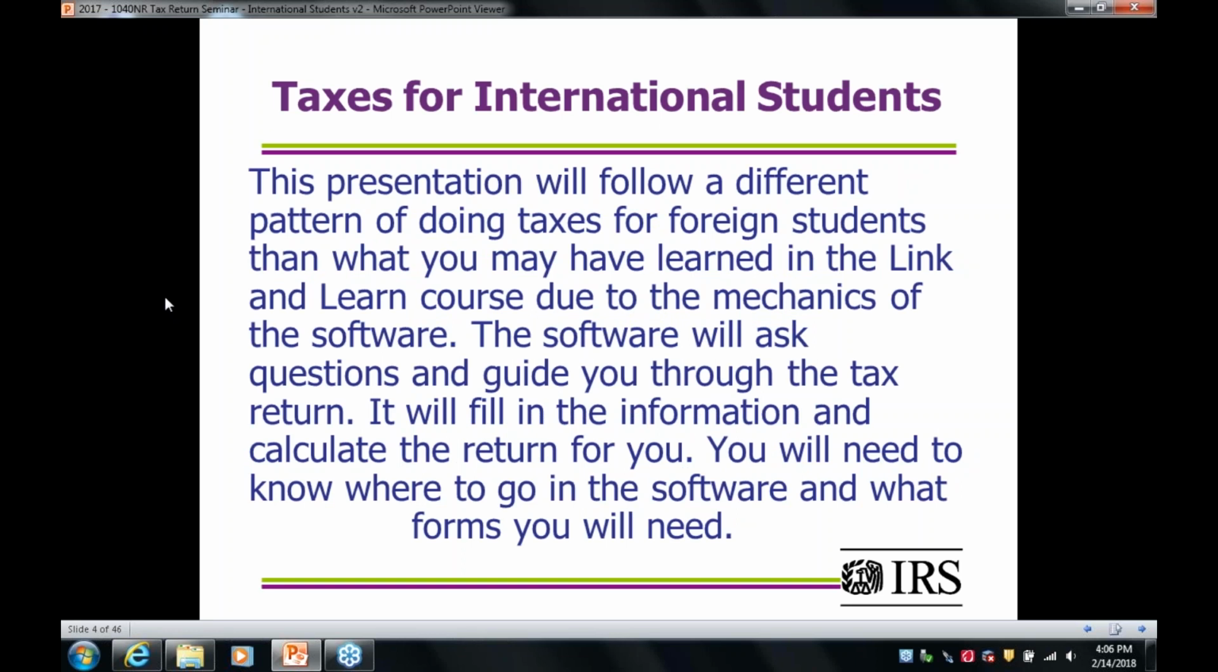Okay, the next slide, again, I'm just talking about that the Link and Learn course and this course will differ some because we're following the mechanics of the software so that you're seeing the actual screenshots of what the software looks like, what you need to enter, and go from there.